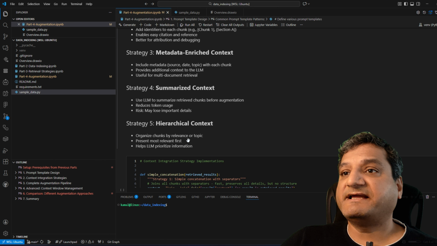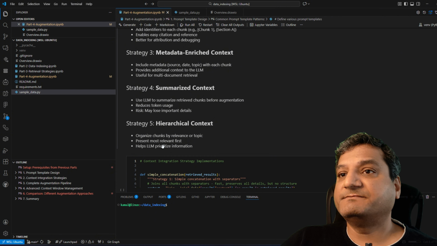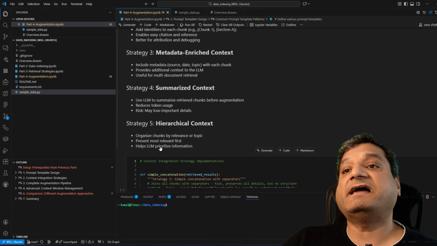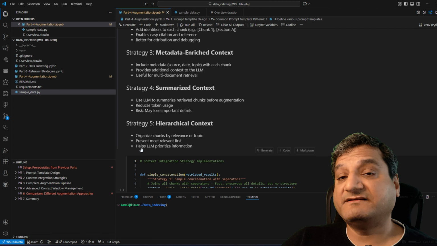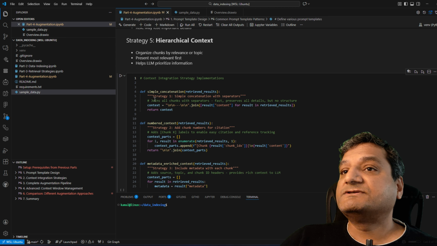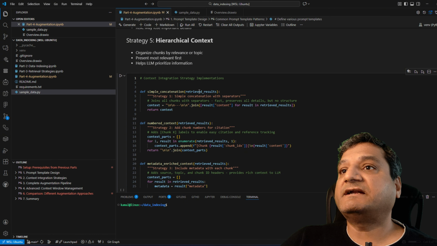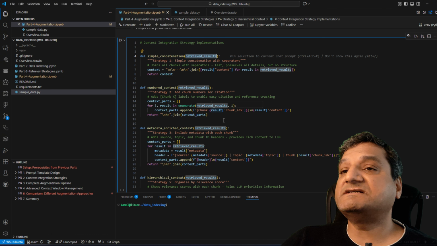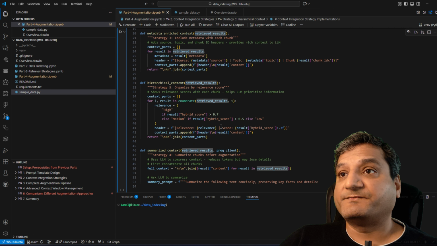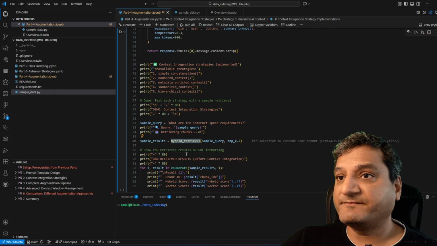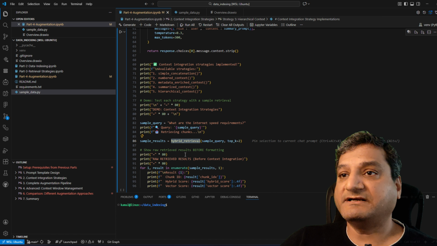So organize chunks by relevance of topics, present most relevant first, and this helps the LLM prioritize information. So here are various functions which you can do. Strategy 1, simple concatenation. There are retrieved results which are coming from the vector store. So if I go down, first, what kind of retrieval are we performing? We are doing a hybrid retrieval.